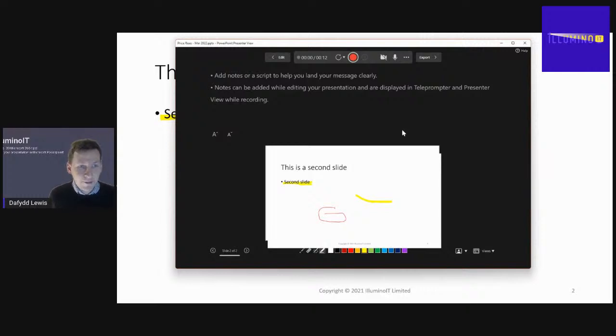Direct in there, really powerful, really simple to use as well, apart from when you've got two screens that you're trying to record things on at the same time and doing a live stream at the same time with a couple of cameras.